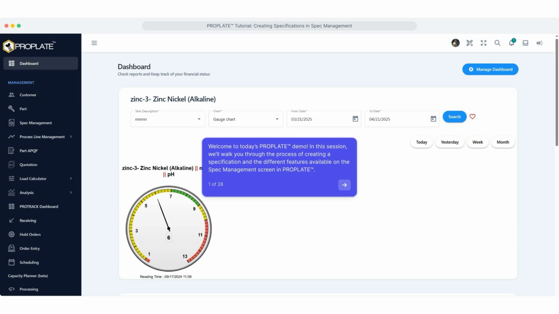Welcome to today's ProPlate TM demo. In this session, we'll walk you through the process of creating a specification and the different features available on the Spec Management screen in ProPlate TM.